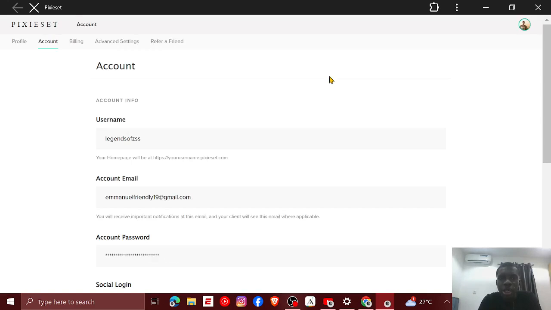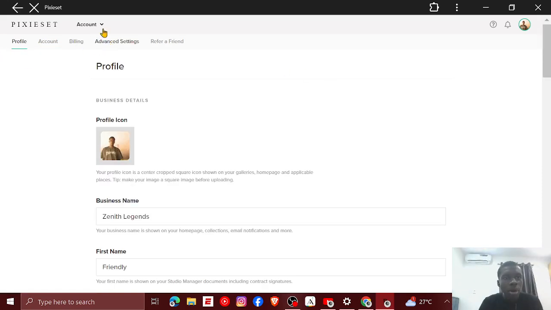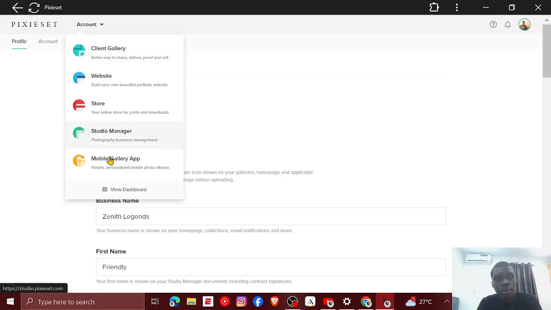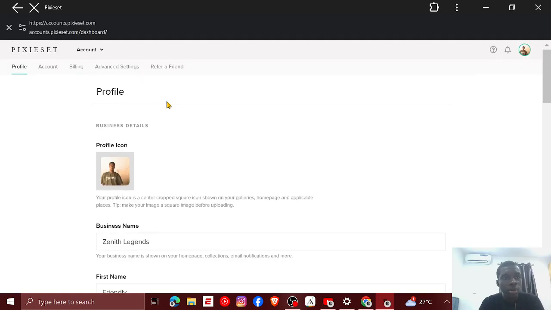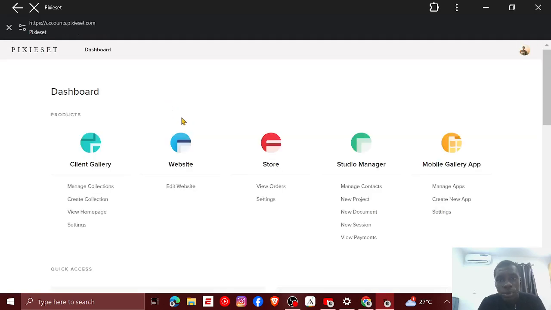So what is Pixieset all about? Pixieset is simply a tool that provides different services for photographers. Okay, so I'm going to run you through what Pixieset does. First thing they do is client gallery. They create an online client gallery hosted on their server.